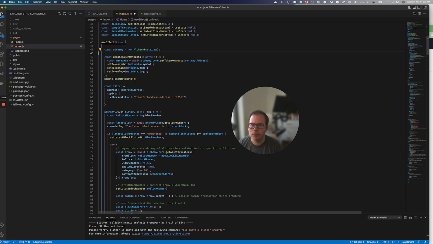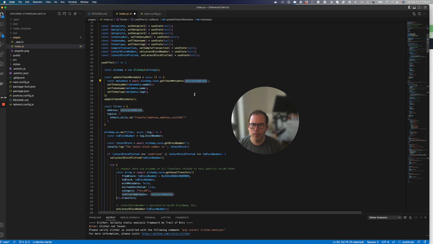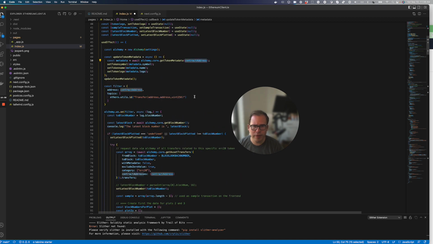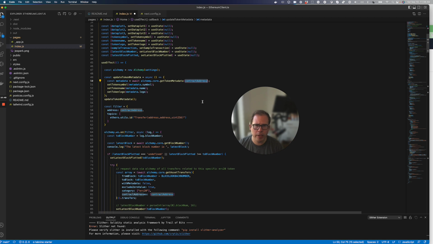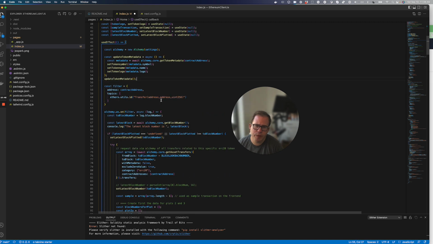Okay, cool. So that's how the metadata comes about. You just need to call get token metadata, and you need to give the token address. That's what the user inputs in the input field. And the way it works is that when the input field is updated, the state of this React application is updated and the contract address is updated as well. So anyway, that's how to do that. And you can get things like symbol, name, and logo as well. So that's what you see there.